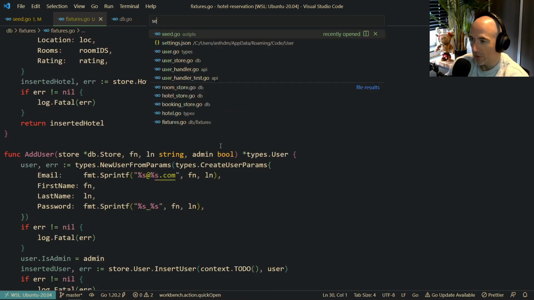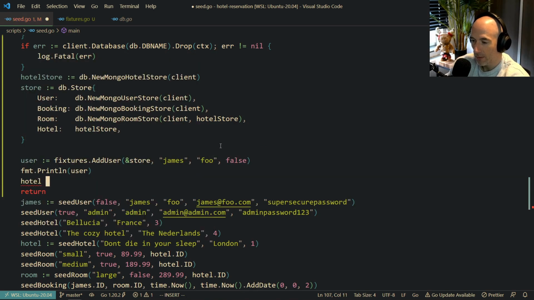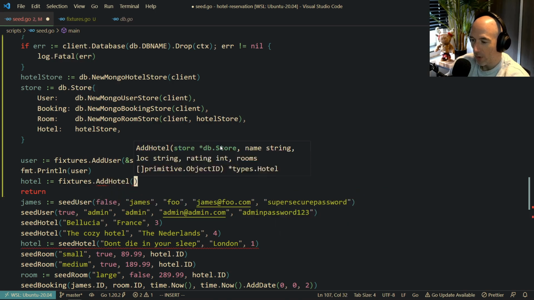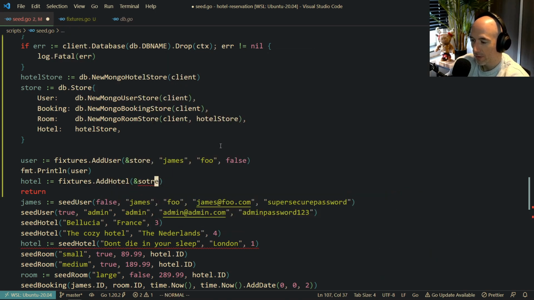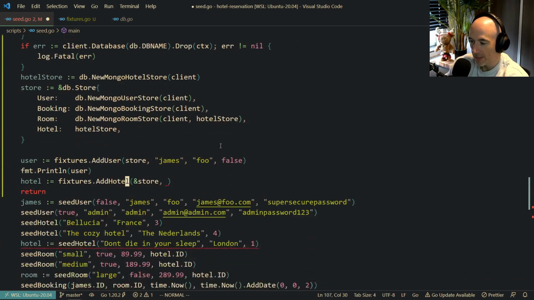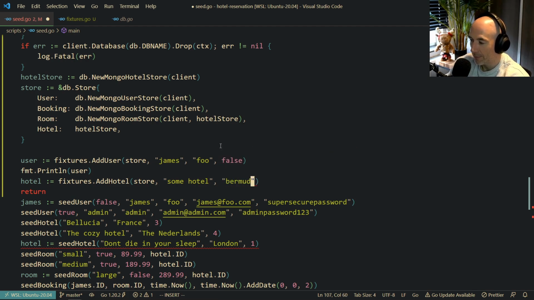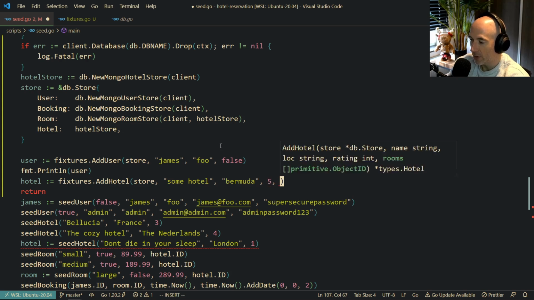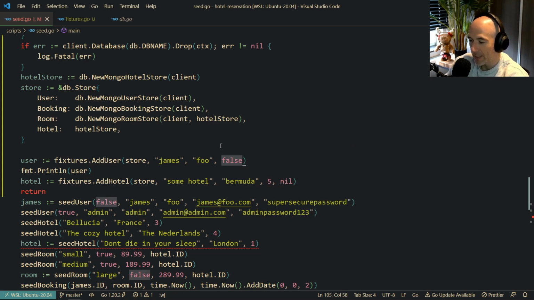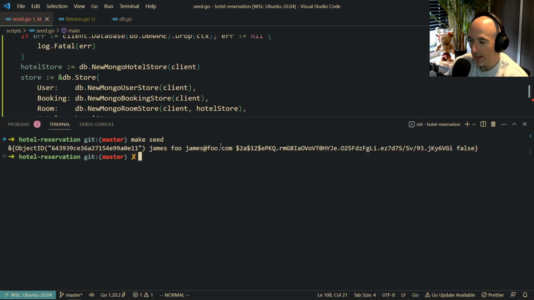So that basically means if we go to seed right now, we can do something like hotel is going to be fixtures add hotel, and store. We could do and store here, but you could also do it here, right, guys? And then we don't need to provide it here. It's the same thing. So it's going to be some hotel, the location is Bermuda, the rating is going to be 5 stars, and we're going to say nil for rooms. That basically means it should be creating a hotel with no rooms inside of it, without any further problems, right? So we're going to say make seed.